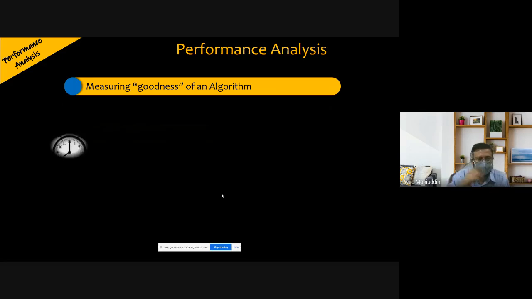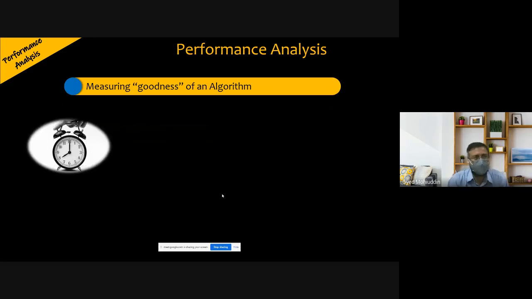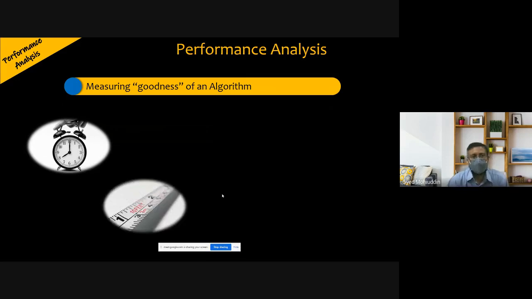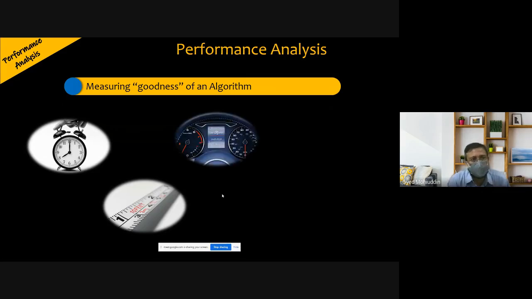Now, for example, to measure time, we have a stopwatch. For measuring distance, we have a scale, maybe 10 feet or whatever dimensions we have. The same way for measuring the speed of a car, we don't take a scale to measure the speed of the car. To do that, we have a separate measuring tool, which is nothing but the speedometer.